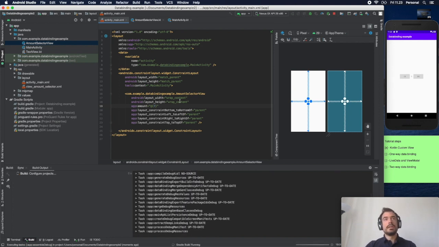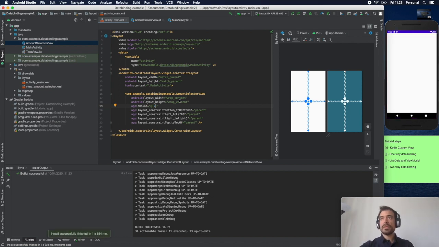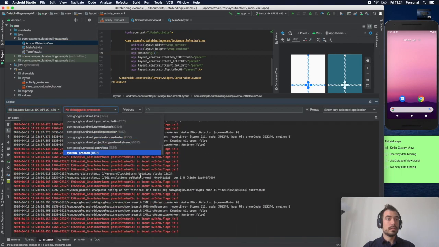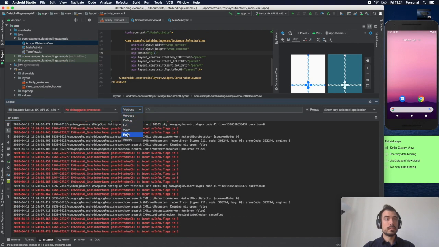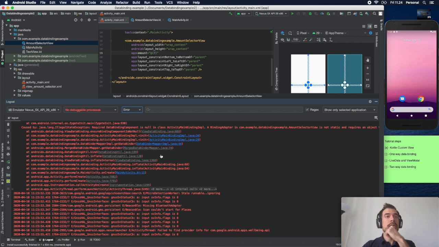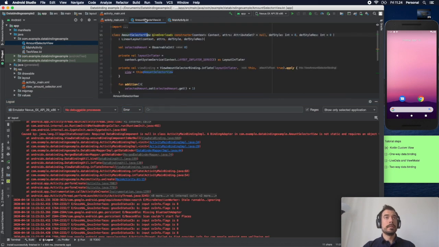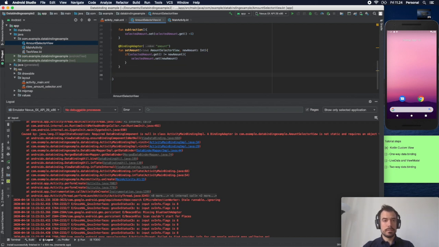So let's see how it works. Oh, something failed. Let's see what it is in the logcat. Okay, let's see the errors. Okay, it's not static and requires an object to use. Okay, I thought it would work like that, but let's extract it in an object. We can call this maybe amount binding adapter, and then we just copy paste it here.